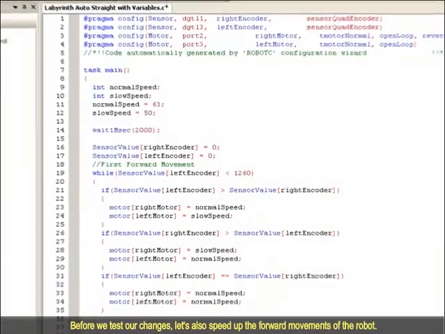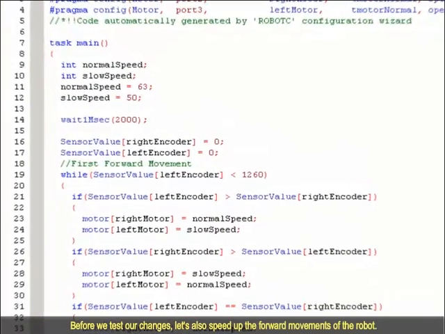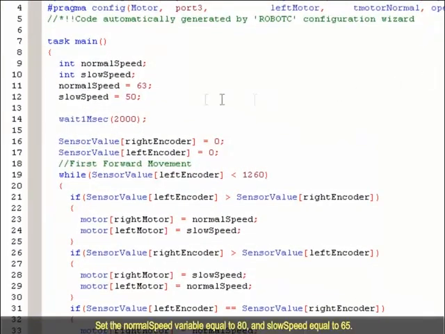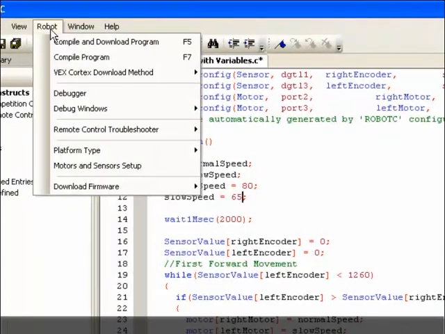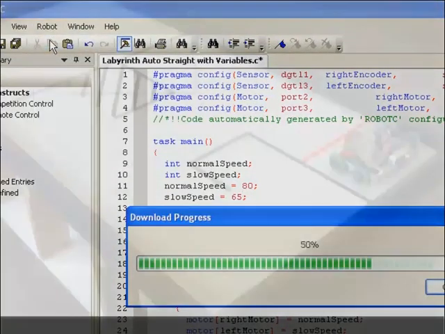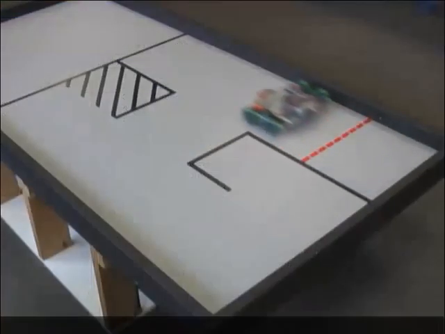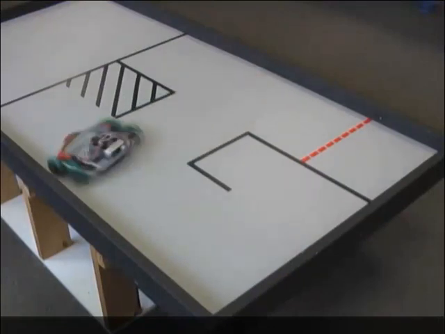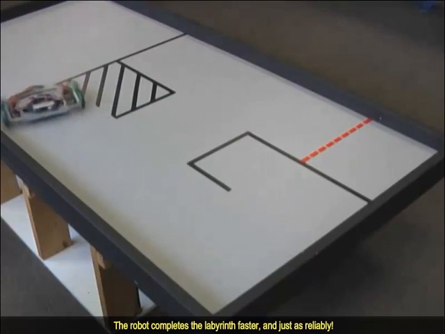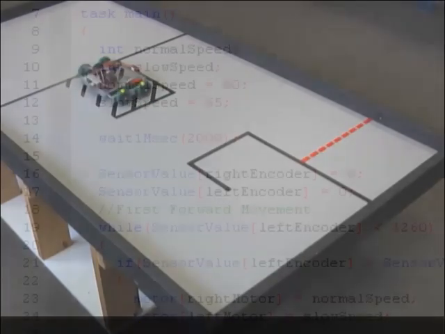Before we test our changes, let's also speed up the forward movements of the robot. Set the normal speed variable equal to 80 and slow speed equal to 65. Download and run. The robot completes the labyrinth faster and just as reliably.